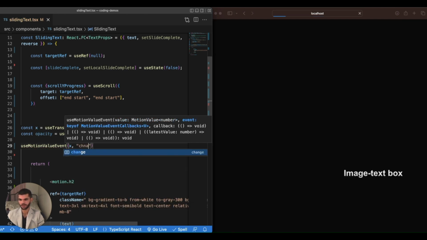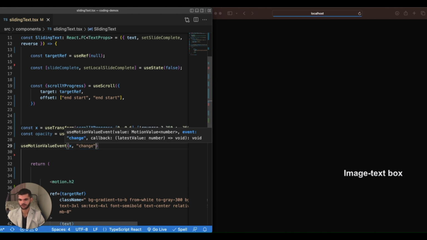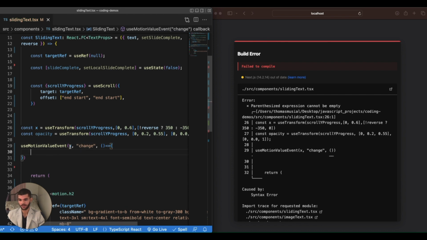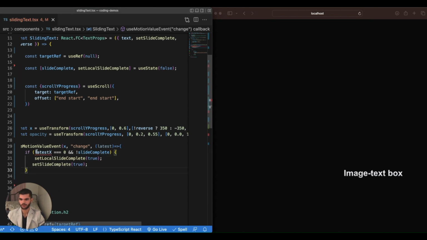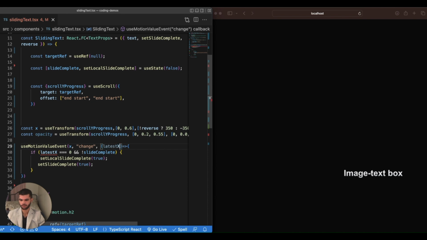And this function happens every time the value changes, and then we're going to have a callback function for what we want to do every time the x value changes. And we're going to need the latest value. And for that, we have a simple if statement that if it equals 0, so once it gets to 0 in its original position, we set local slide complete, meaning this component knows that the slide is complete, and then we'll let the image text box know that the sliding is complete as well, and we'll trigger the animations.